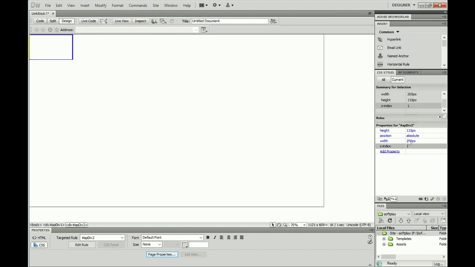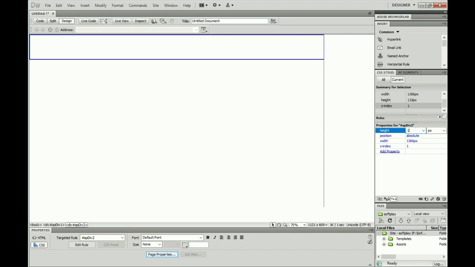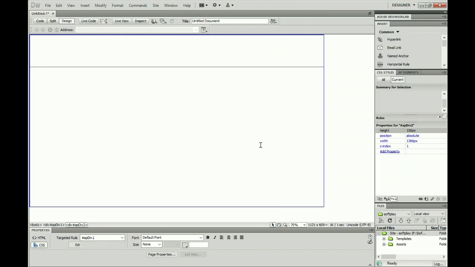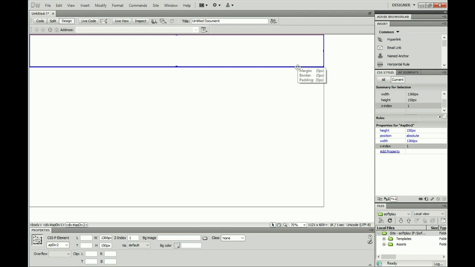Again, I'm going to change the width to 1366, and I'm going to change that height to the 150 pixels, which I believe it was. Just bring up the thing again. Yeah, it's 150 pixels creating the banner, so we know it's going to be that. So I'll make sure that I've created a div that will accommodate that.